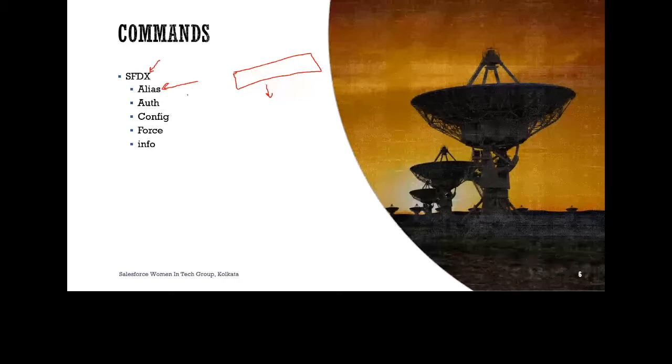Auth commands are the commands which we are going to use in order to authenticate our Salesforce org. It might be your Salesforce developer, sandbox, or production environment. Config commands are just to see the configuration. You can configure. We are not going to look into these config commands.